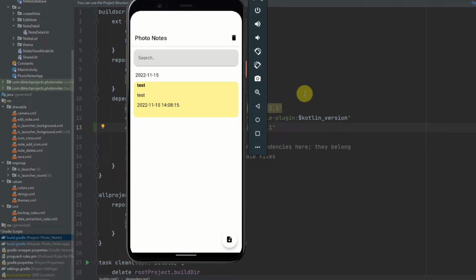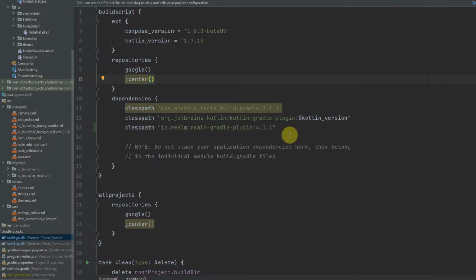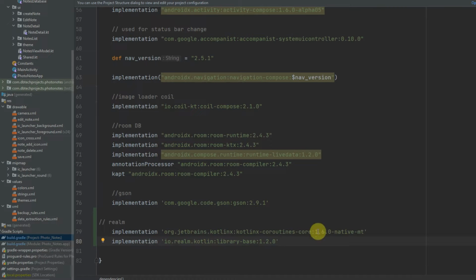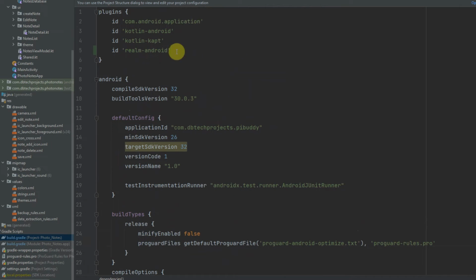But first off, to get started, we will need to add the RealmDB dependencies to our project. So in your Gradle project file, you first need to add this plugin here under dependencies, class path Gradle plugin. Then in your build.gradle file, make sure you have these dependencies here for coroutines with Realm and also the Realm library. And also under plugins, you need to add in ID Realm Android.